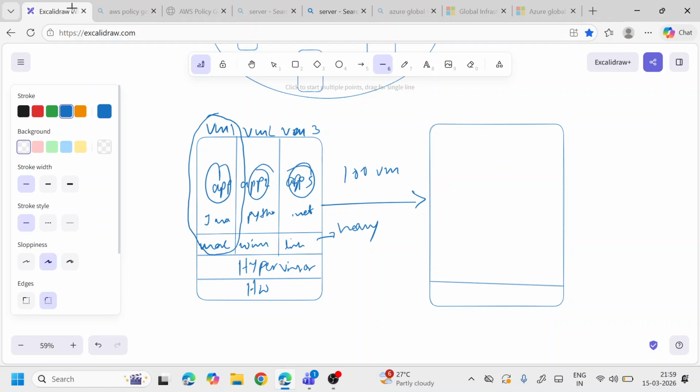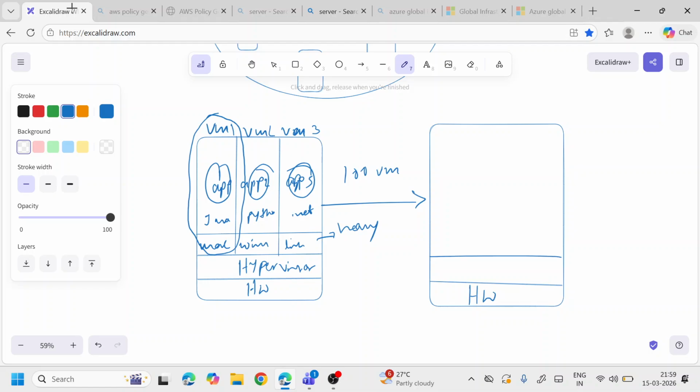You see, the same physical hardware, or it can be a virtual machine. You have the hardware. On top of it, you have the operating system. On top of it, you have the container engine. This container engine is nothing but your Docker.